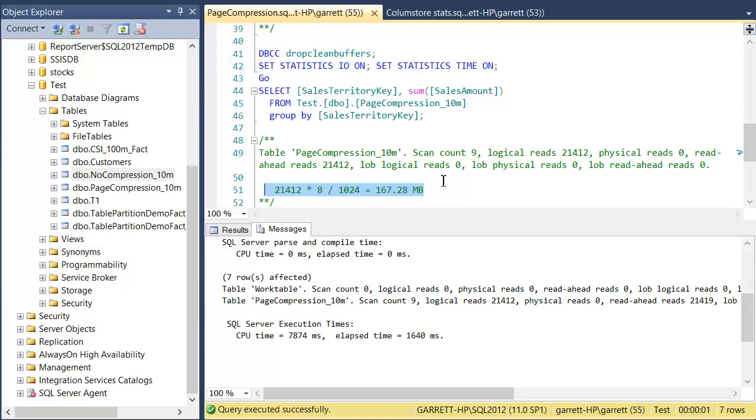Now, a word of caution here. Page compression comes at a price, and usually this is a good trade-off in a typical data warehouse scenario, and the price is processor.